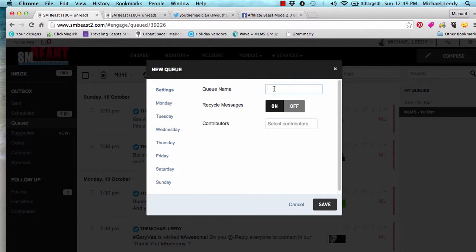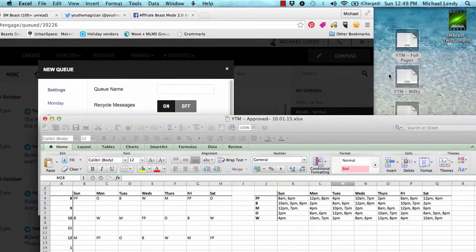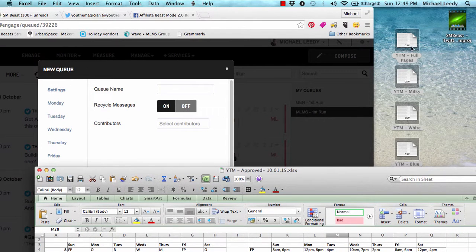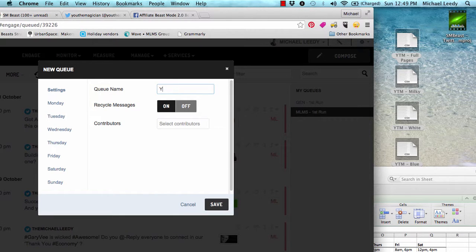Now, what am I talking about with queues? Let's dig in. We'll call this one YTM full pages. It just has to do with what's in the content of that CSV file: the images are full page images, because it's for a children's book. Well, it's an entrepreneurial book. It's really a book for adults. That's a whole different topic.